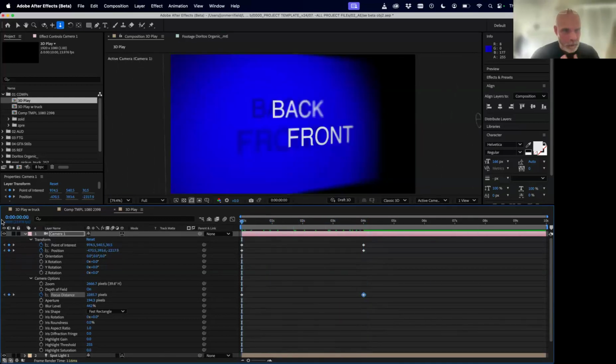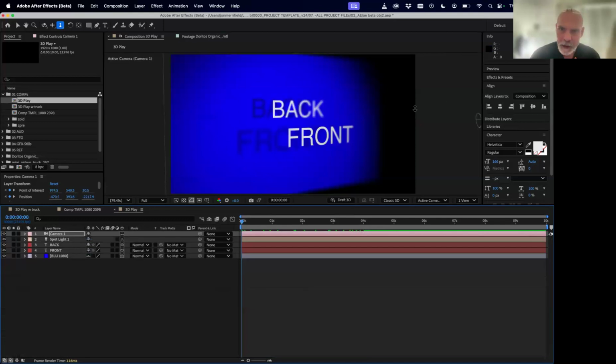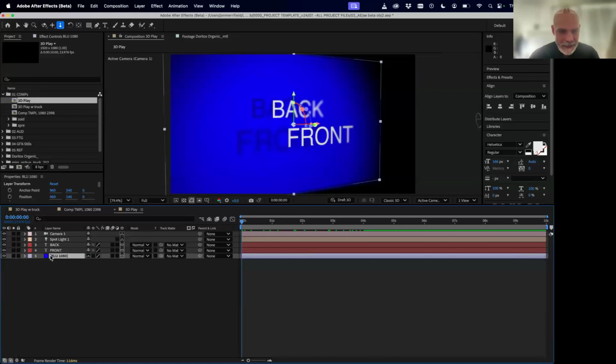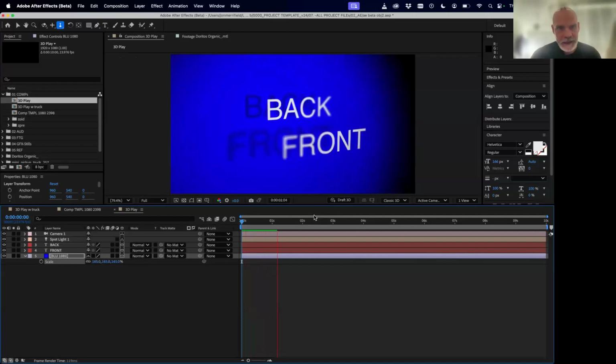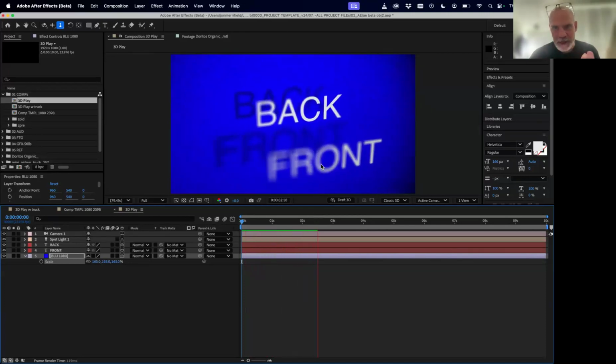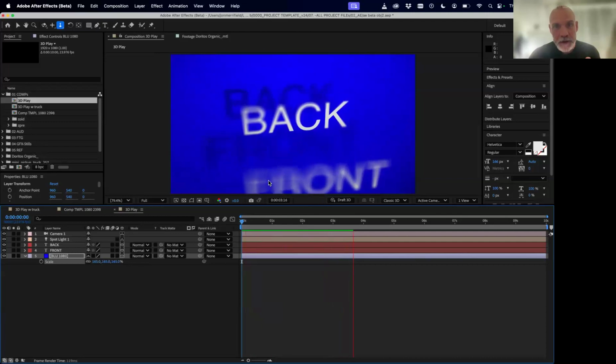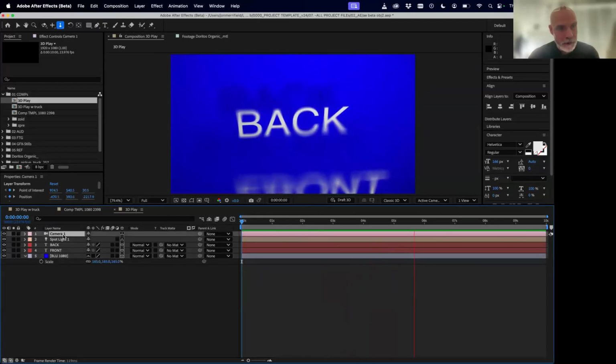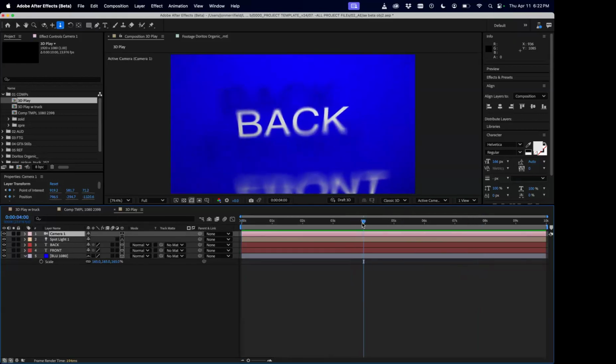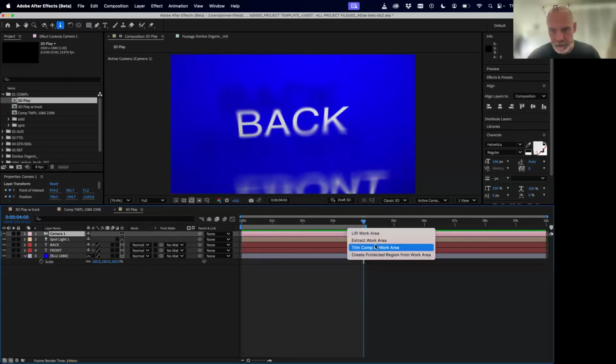And now also what's cool is that with this background, we're seeing the edges of it. I can go to this solid, even though it's only 1080, I can blow it up with the scale property and it won't position it in camera space at all. It'll just make it larger in that space. And if I render this now, I have this camera move. And so nothing is moving, only the camera is moving. And I'm going to shorten my comp.